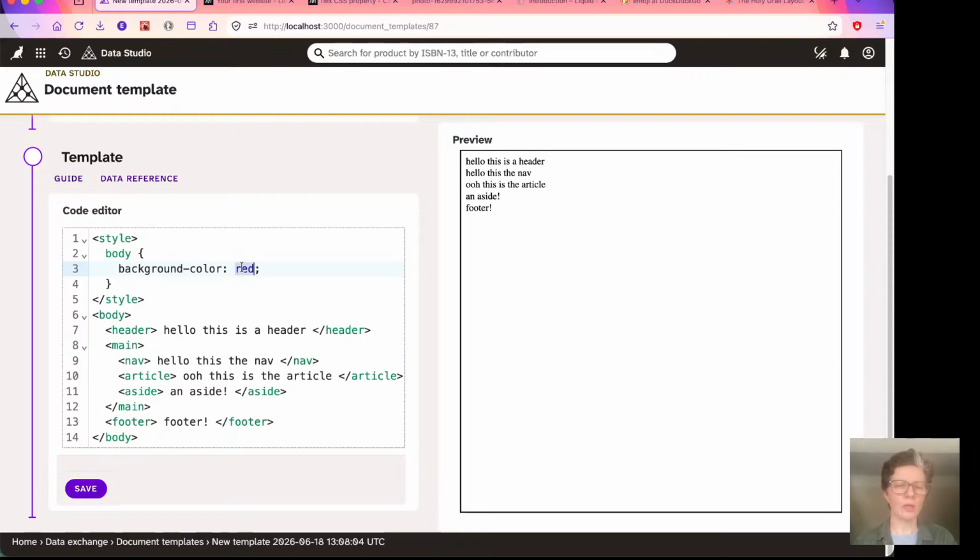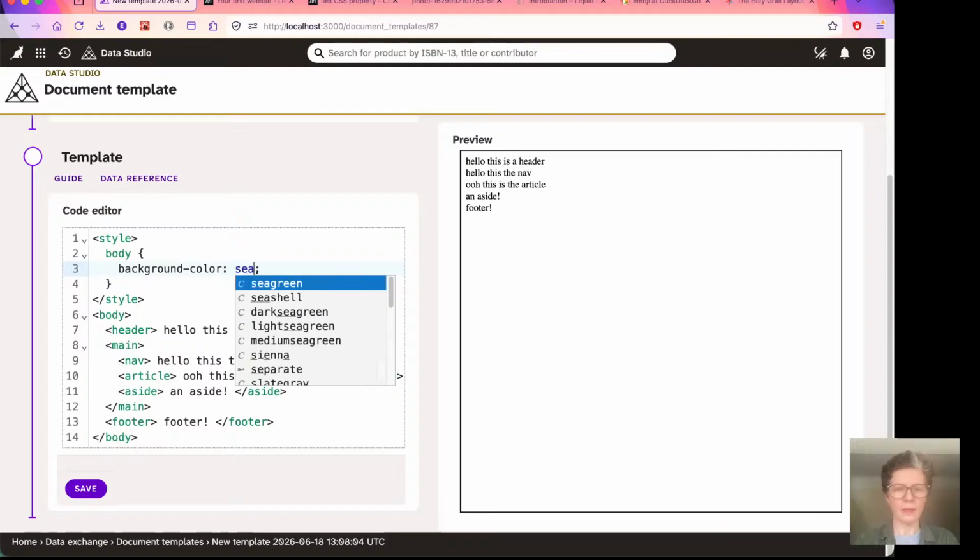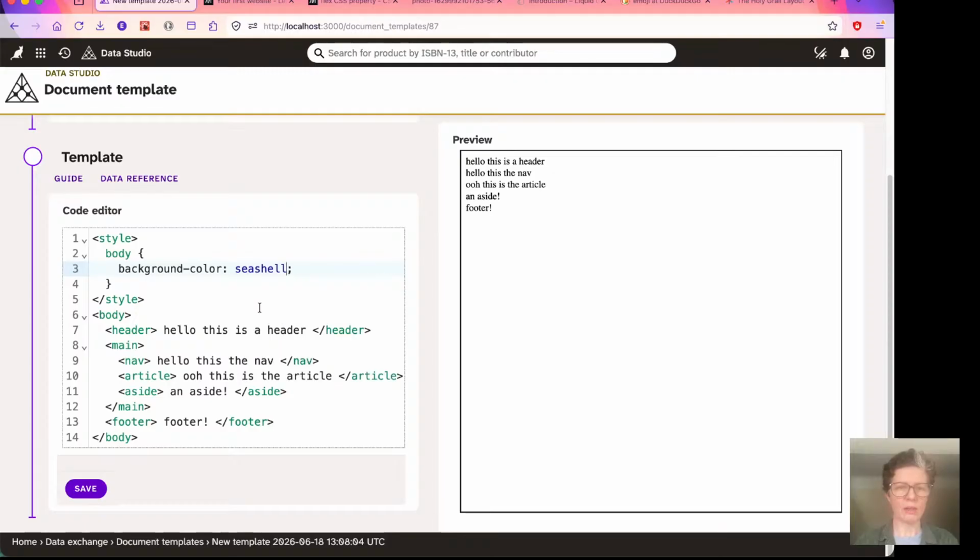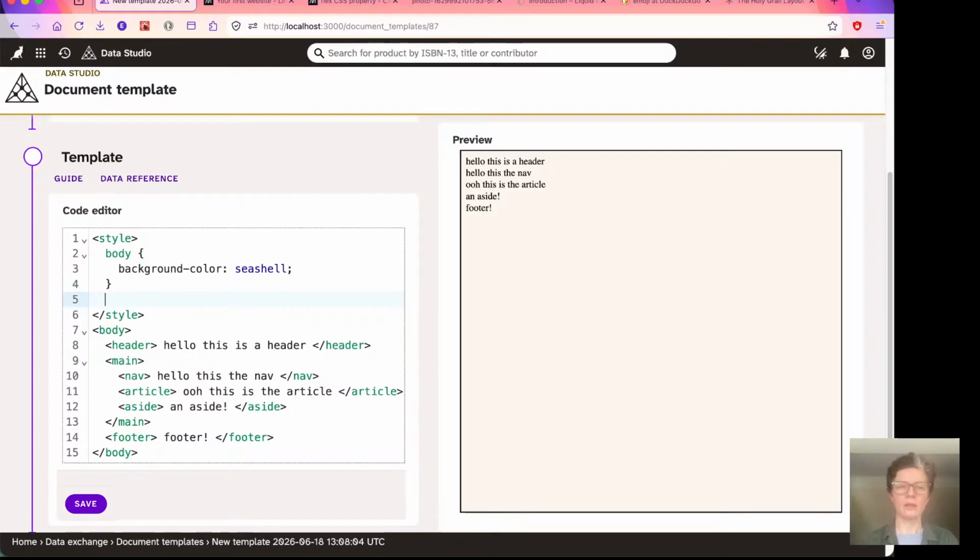Actually, it's going to be so assaulting. Let's say seashell. That's a pale beigey colour. I wonder what will happen over on the right hand side. Press save. Hooray! The background colour of the body has now gone the colour of seashell. And it's filled that whole box because body starts there, finishes there, everything is within the body. Why don't we colour in some of these other areas and start to visualise how this thing is working out?